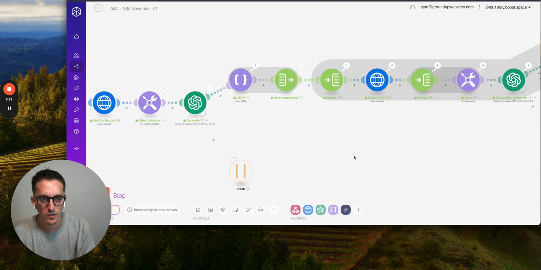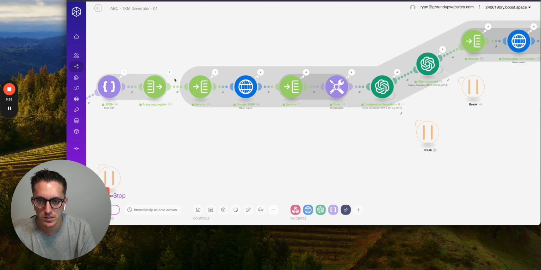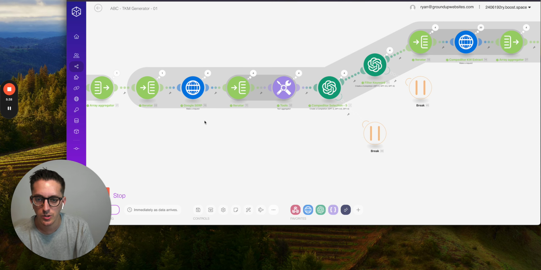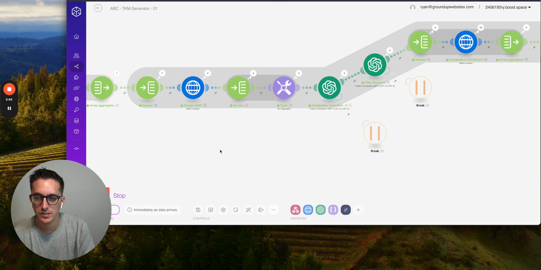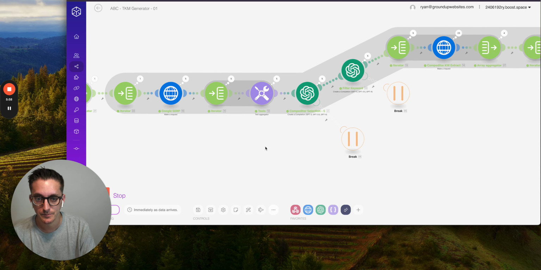So after it pulls down all of the tier 1s, then what it's doing is it's iterating through them, and it's going to Google, and it's pulling down all of the top competitors for these keywords. So for example, local SEO, it's going to Google, typing in local SEO, it's finding all of the competitors, and it's basically scraping down the keywords that they are ranking for, like thousands and thousands of keywords that they're ranking for.